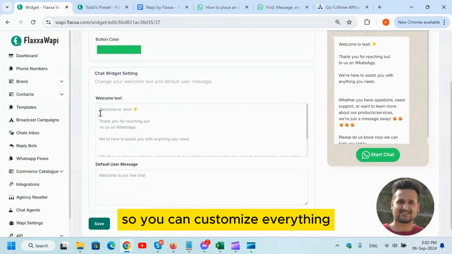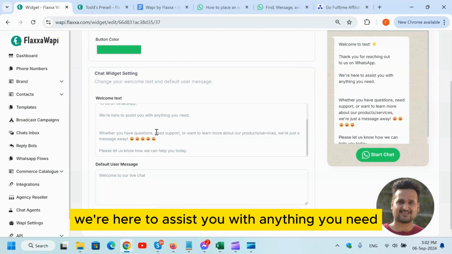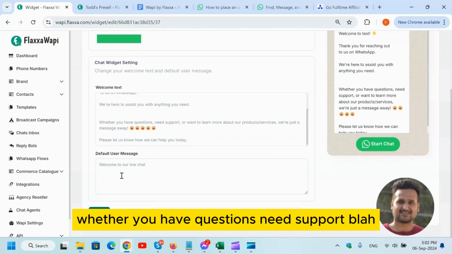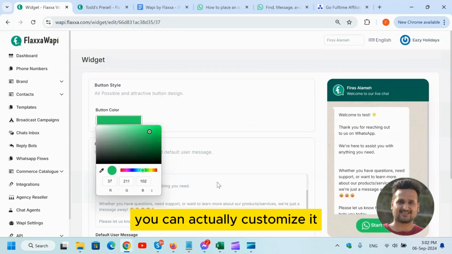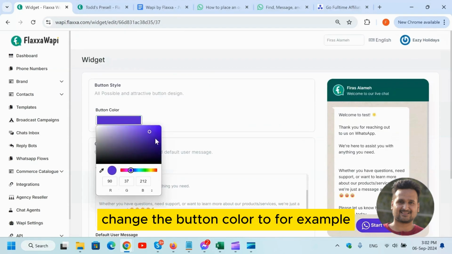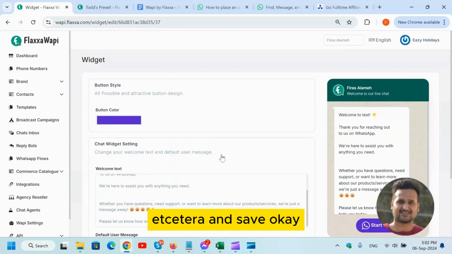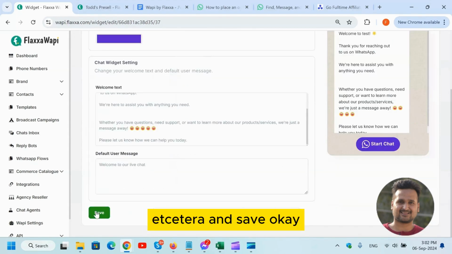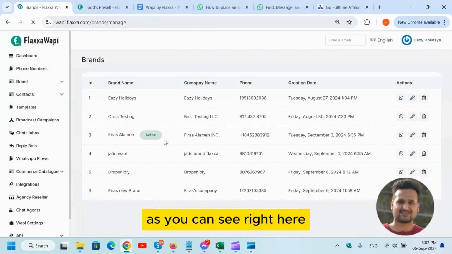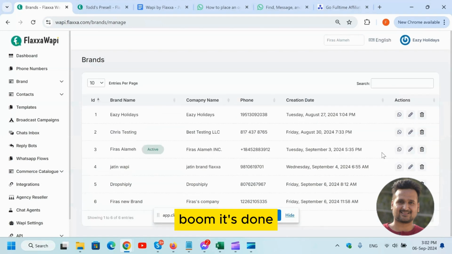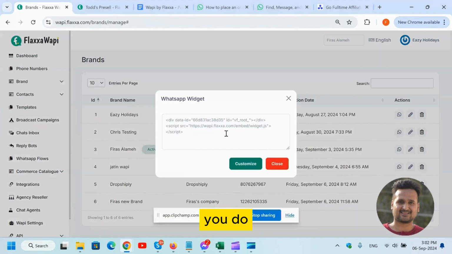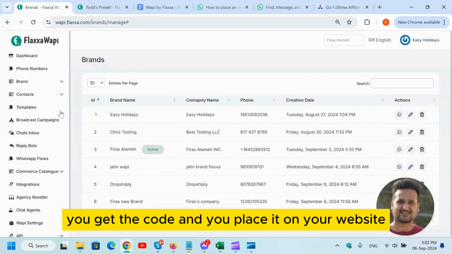Okay, so you can customize everything. Well, we have it. Welcome to test. Thank you for reaching out to us on WhatsApp. We're here to assist you with anything you need, whether you have questions, need support, blah, blah, blah. You can actually customize it. Change the button color to, for example, blue, purple, etc. and save. Okay, as you can see right here. Boom, it's done. And then you get the code and you place it on your website.